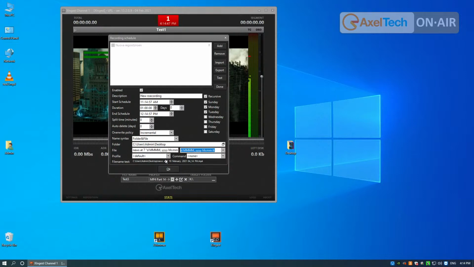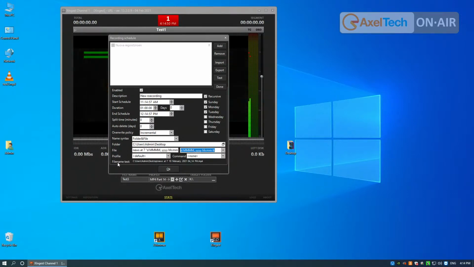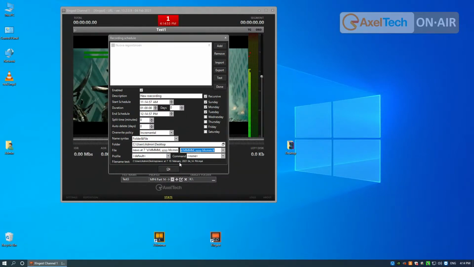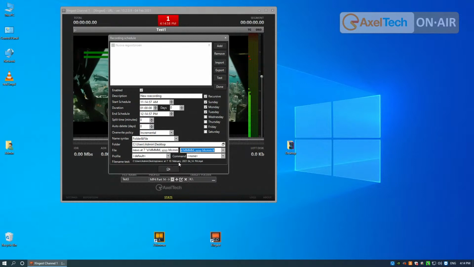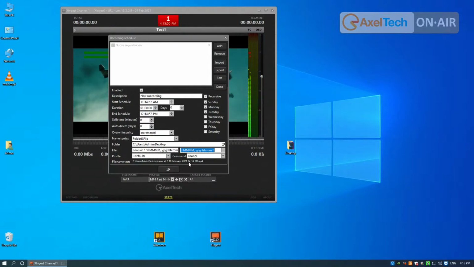And then, at the bottom line, file name test, the system will actually show me how it will write that specific syntax. So it will be news at 7, 10 February, 2021, 04_14. When there's a character in the syntax which is not allowed in the operating system's file system, it will put an underscore instead of the selected character. So this allows you to create these files in an orderly manner and have a reference to when the recording actually started. This can be done also directly from here.